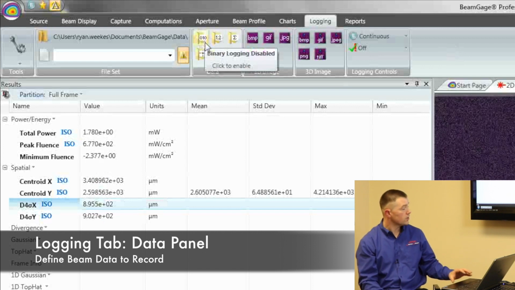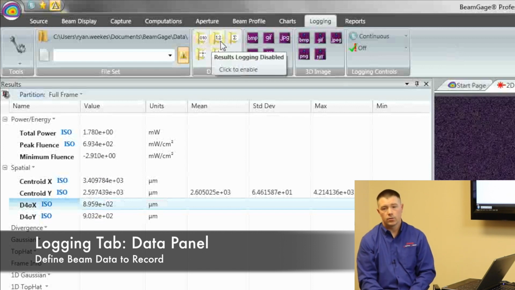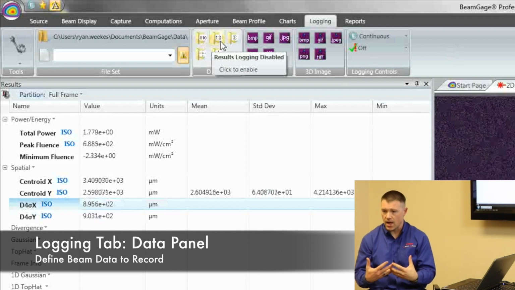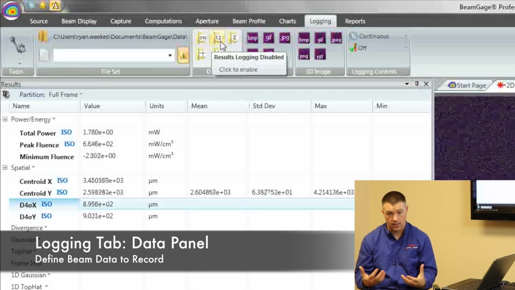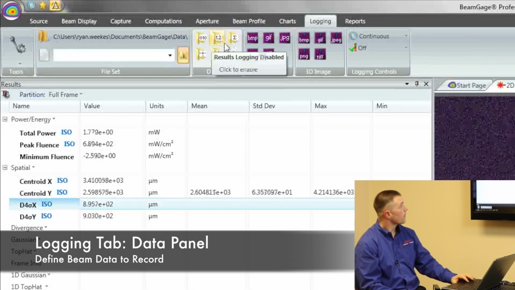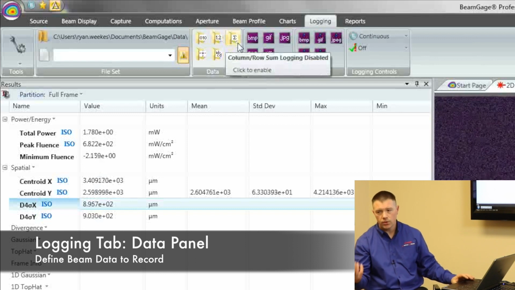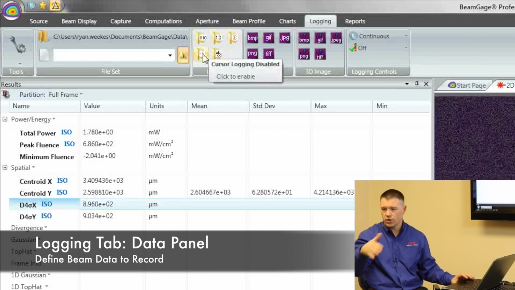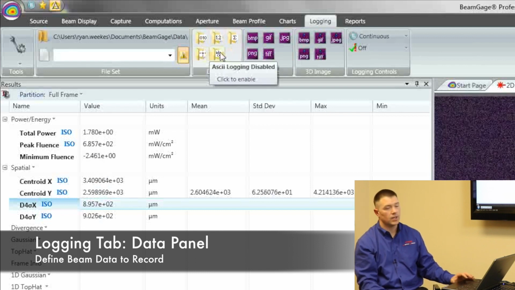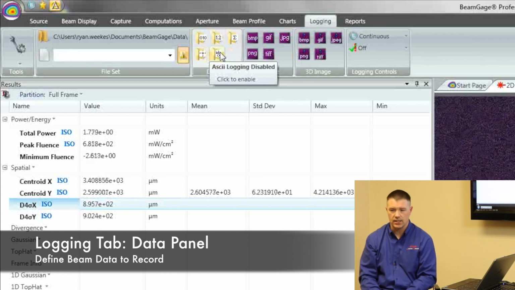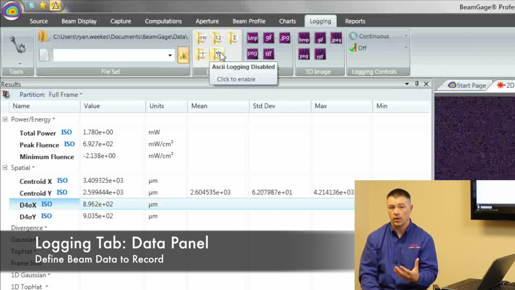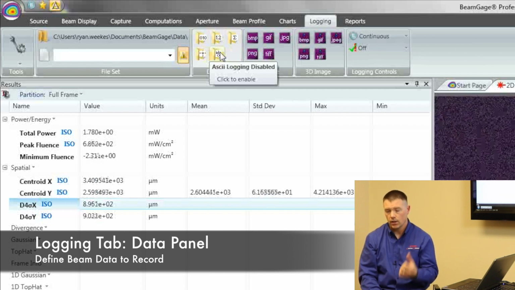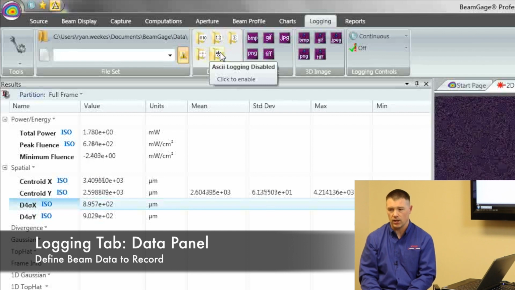If you want just the numbers, you can do just the results. Results logging is anything that's in this white window that you have turned on. It's going to save that and allow you to be able to bring it into something like Excel. Or, if you want to, you can do a column row sum of just the raw image. You can get it as the cursor data, which is just your X and Y slice. Or if you wanted to, you could get an ASCII data. A lot of people use this ASCII data because it's the raw data coming from the camera. And they want to pull it out of beam gauge and put it into their own program and analyze it externally. These files are big because beam gauge creates a big data file.